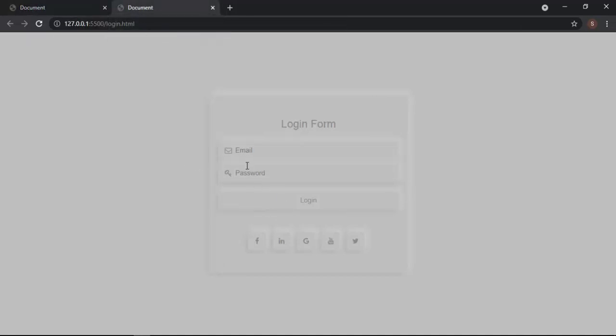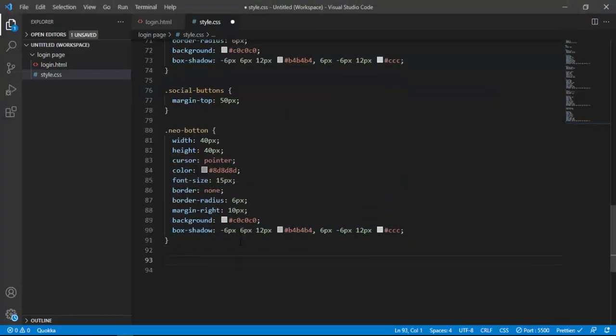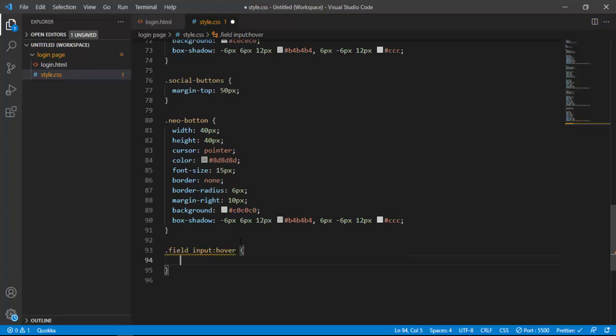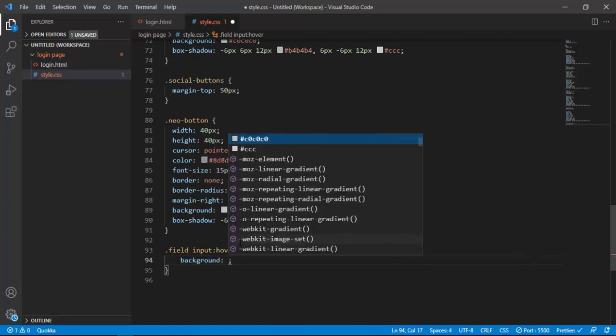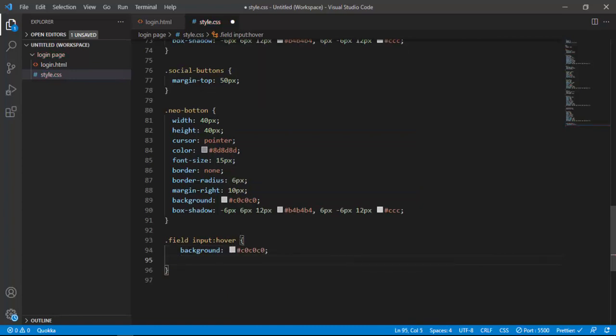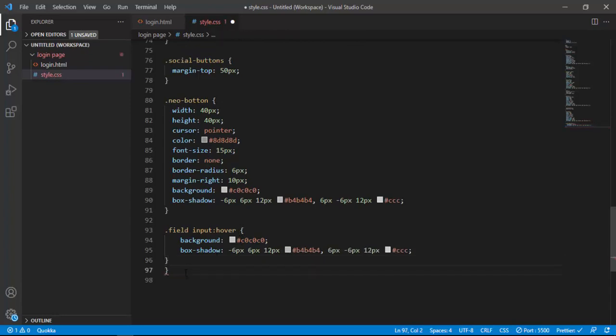The only thing that we have to design here is to put the hover effect on this. To start from hover, the first thing that we want to work on is the input fields. So on input fields, whenever I click, you see nothing changed. So we want to come here and select the field, and from the field select the input, and every time we hover on, we want to change its background color to hash C0, and we want to give it a box shadow too, and just save it.